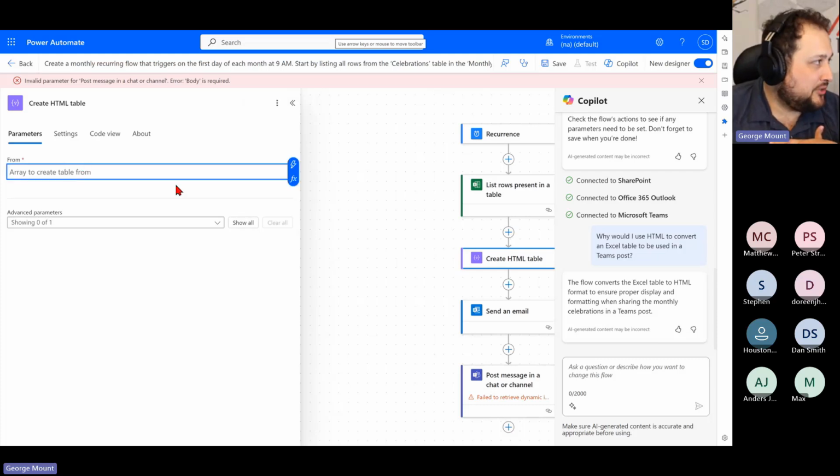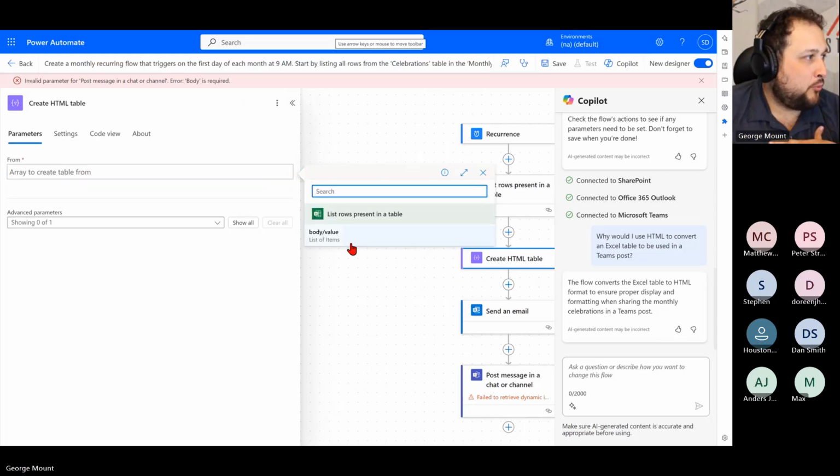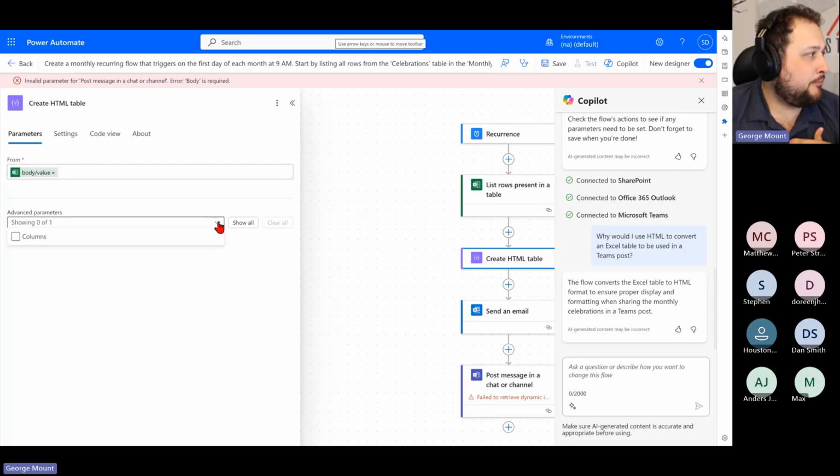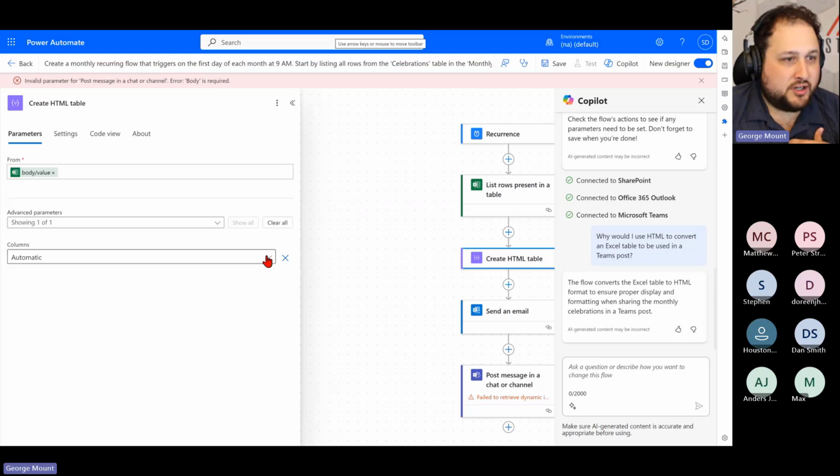So it's going to say array to create our table from. We are going to use the set of values from the last flow. Okay, so it says body value. That's just the set of values found from that table. Now we're going to go to advanced parameters. We're going to select the columns from that table. Where it says columns, we're going to create custom columns.